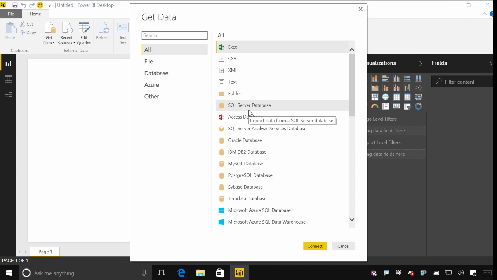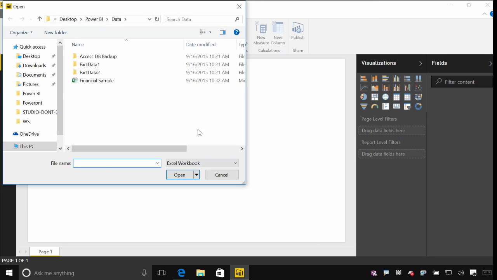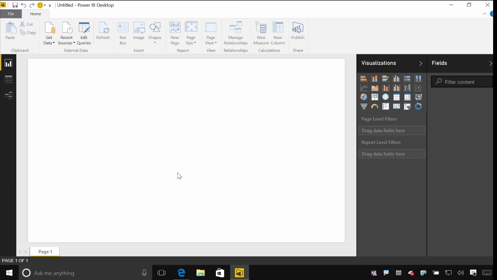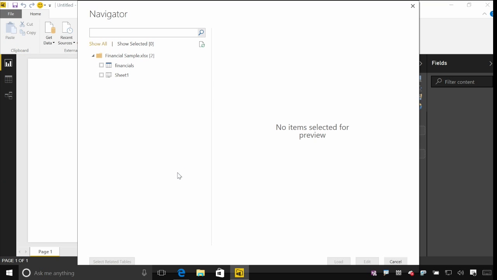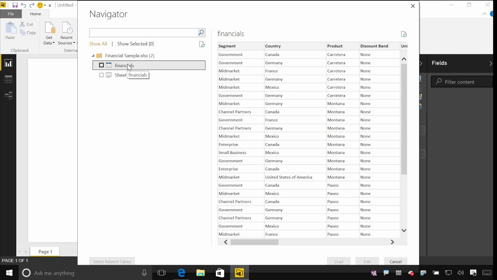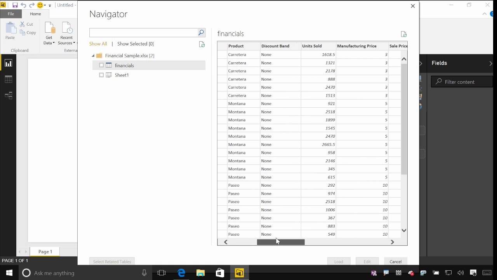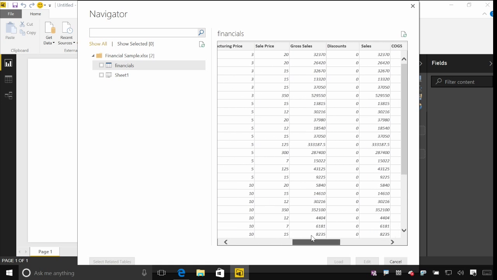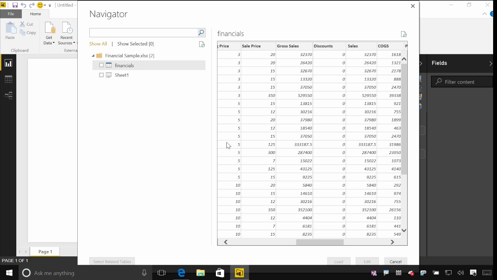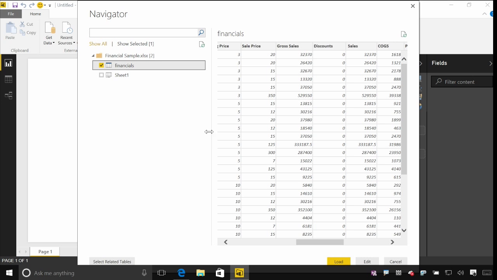I've got a really simple data set, so I'm going to use that. Here's my financial sample, and I'm going to open this. The Power BI desktop will connect to the Excel sheet and show us the data that's within that. I've got a table that was marked in my Excel sheet called Financials, and it just shows some sales that we made, the different segments, countries, products that were made, etc. That's the one I want to load, and I'll click Load at the bottom.